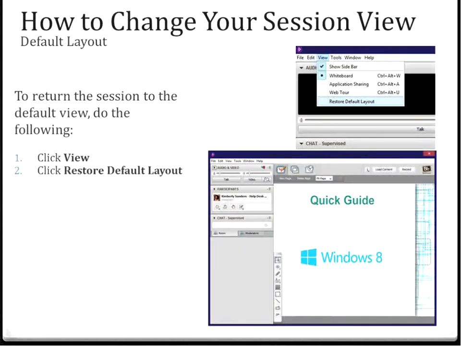So in the first portion, we're going to discuss the default layout. When you first log into Blackboard Collaborate, going from the left pane, from bottom to top, you'll see chat, participants, followed by audio and video. Now with the Blackboard Collaborate session, you can completely customize it to your learning style.